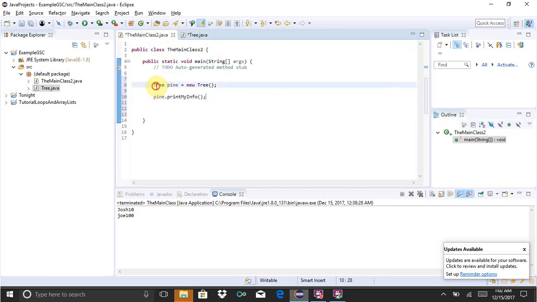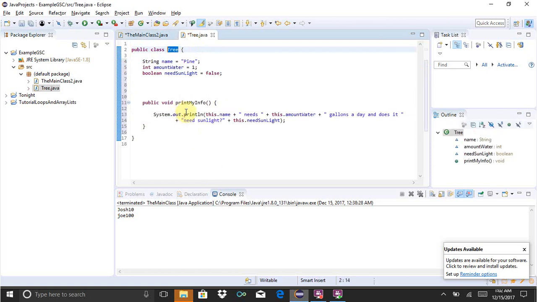So what we've done is we've taken the tree class and we've made an object out of it. This is the same thing as having string pine, but this was not type string, this is type tree. We're using a type tree, and we're going to call it a pine. And the value of it is a new instance of it. So we have a new object labeled pine, and the pine object has a method inside of it called printMyInfo. And whenever we call it, it should print out the name of the type of tree, the amount of water in gallons per day, and does it need sunlight, true or false.